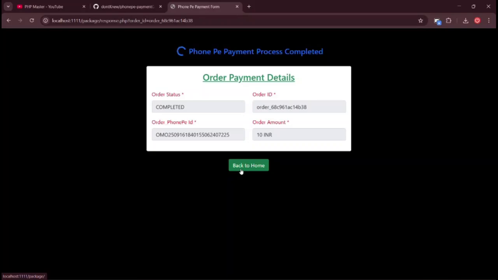So guys, I hope you understand how you can integrate the PhonePe payment gateway in PHP in your website.